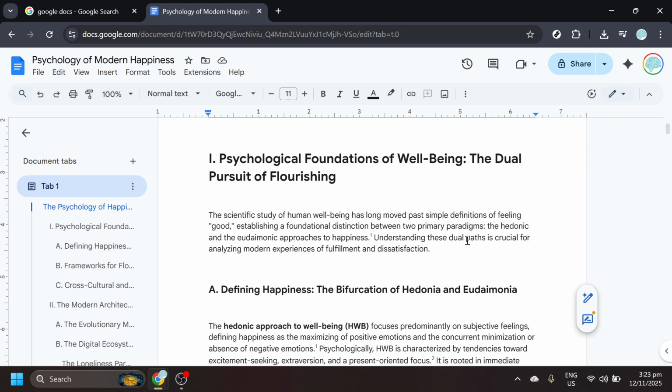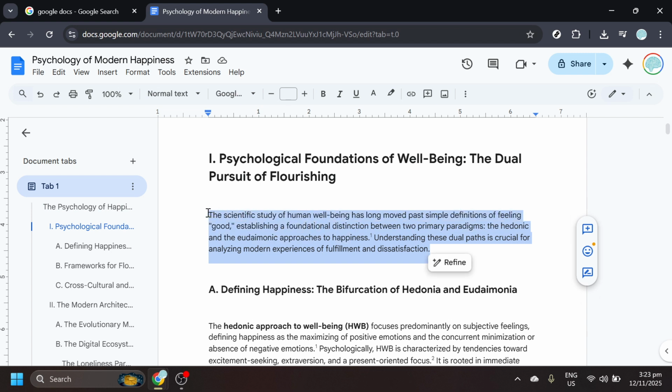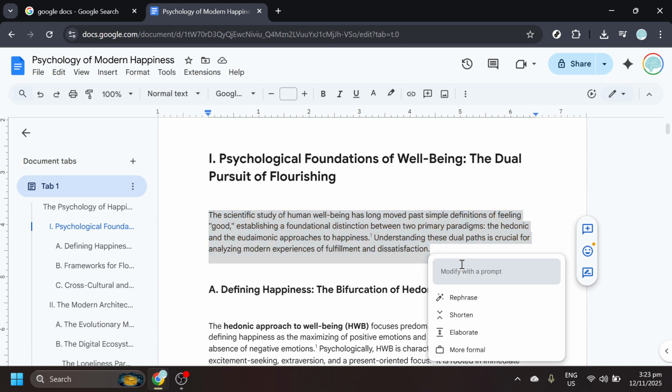With your document open, the next step involves selecting a paragraph that you are interested in refining or enhancing. Click and drag your mouse over the paragraph to highlight it. This is where the magic happens with Gemini AI. After your text is highlighted, you'll notice the option to refine it. Click on Refine, and you'll be presented with several editing tools powered by Gemini AI.